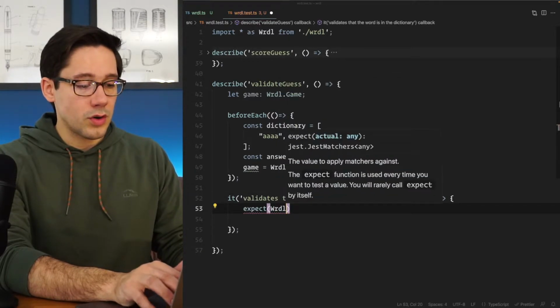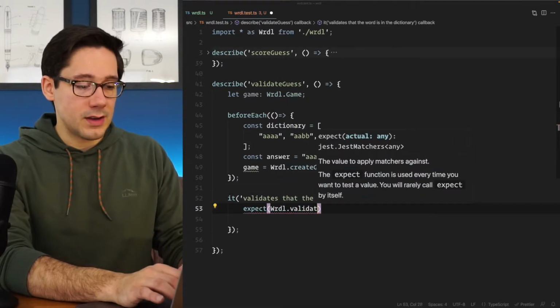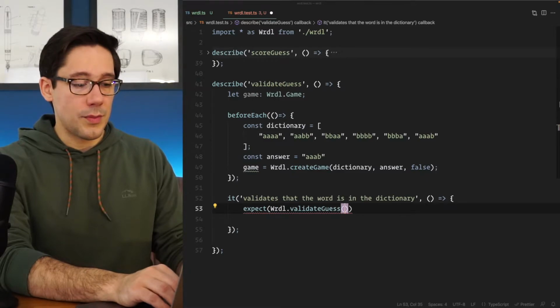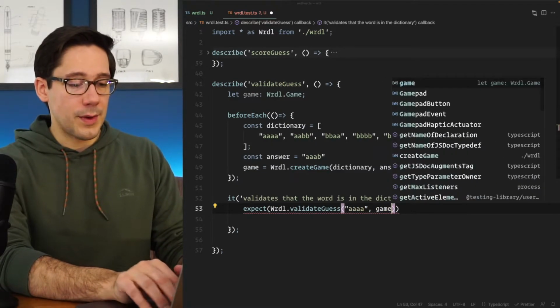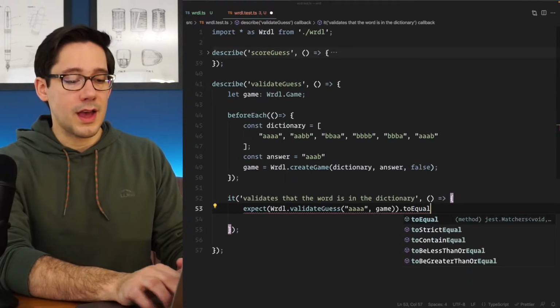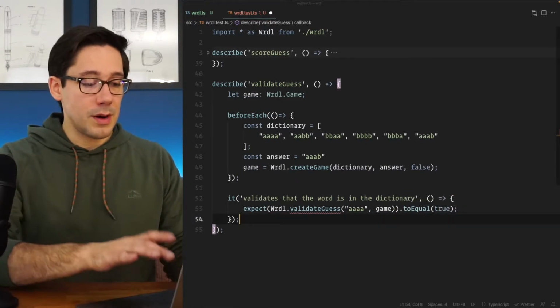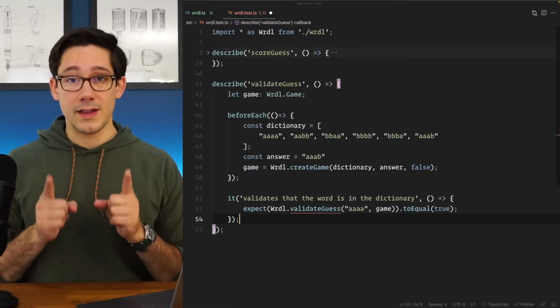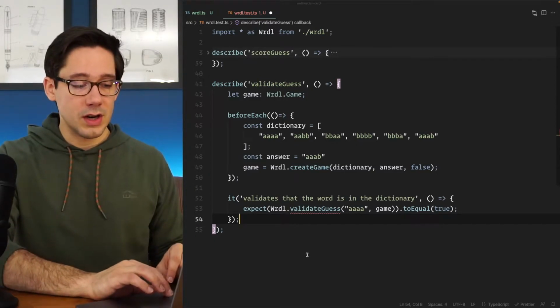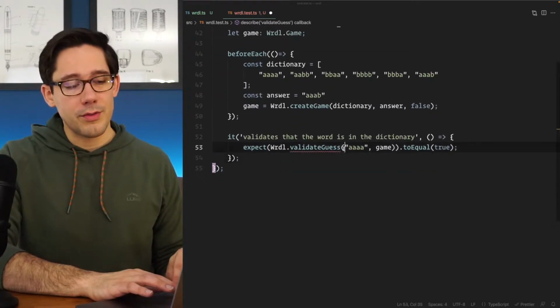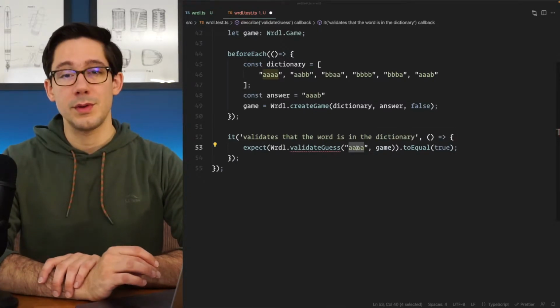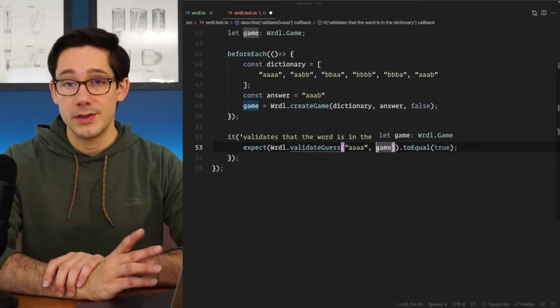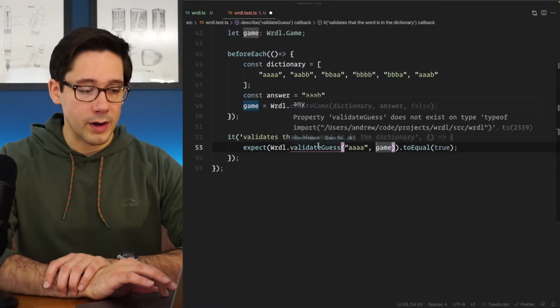Expect Wordle.validateGuess, and we'll pass it a word that is in the dictionary. So we have AAAA, and then we'll pass it our game, and we expect that to equal true. You'll remember we don't have a validate guess function yet. That's okay. That's how test-driven development works here. And we also kind of went through that quickly, but we chose a function signature here. I think it makes sense for the guess to be first and then the context for that to be second. So we'll pass the whole game right along.